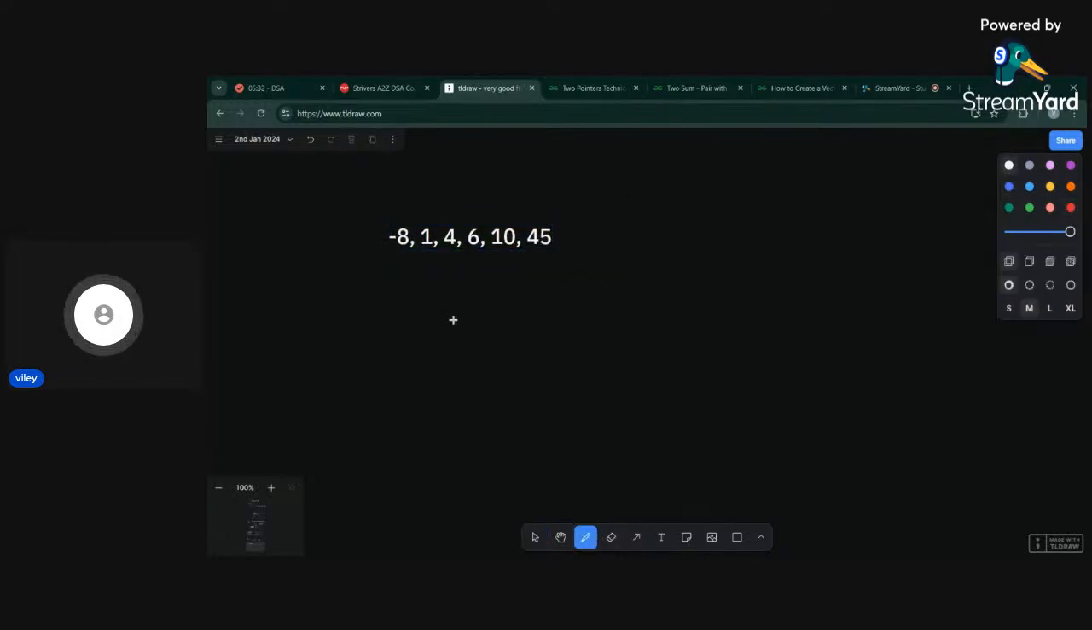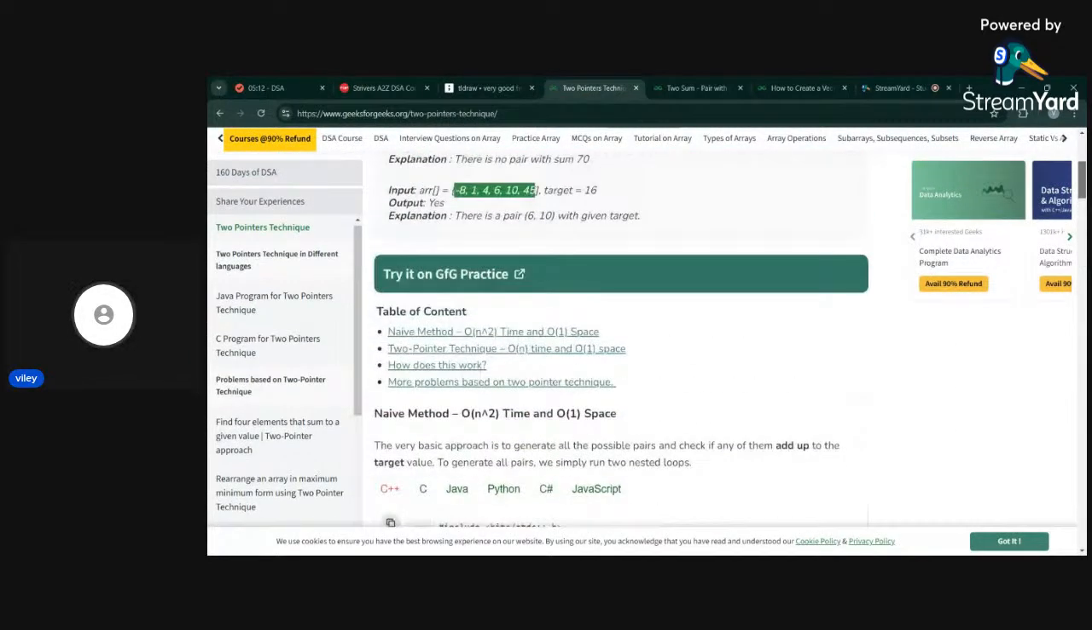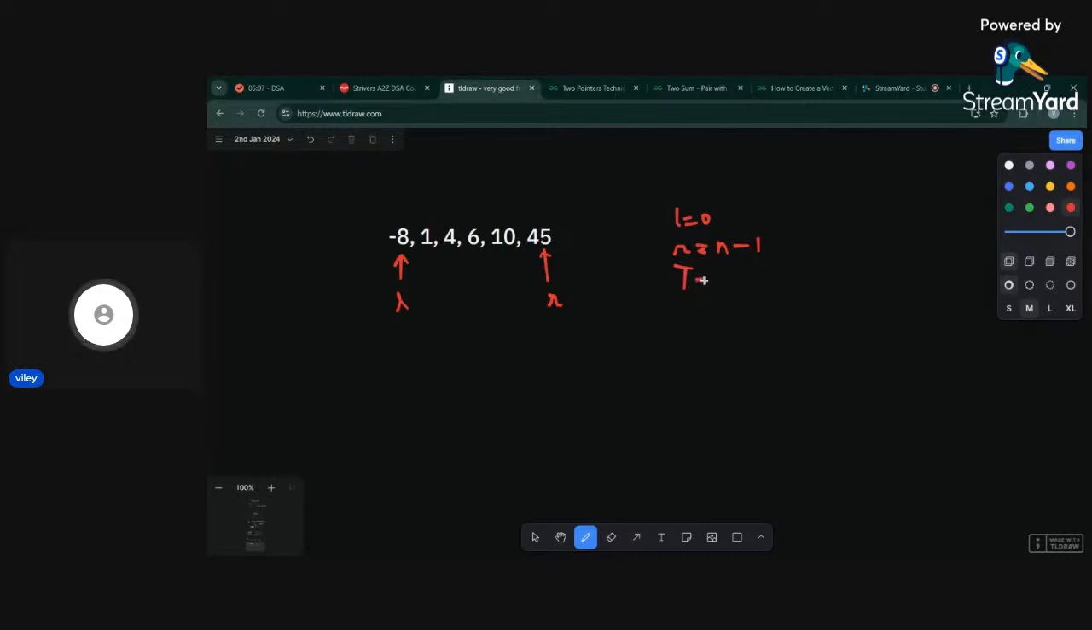So what this is saying is we're going to have two pointers. This is going to be the left pointer, and this is going to be the right pointer. The value of L is equal to 0 initially. The value of R, these basically represent left and right pointers, is going to be n minus 1, which is the last index. Now let's say our target is 16. We have to check whether there exists a pair of values that sums to 16.